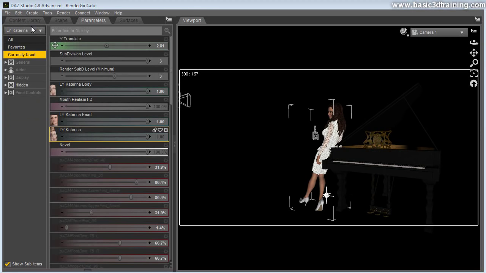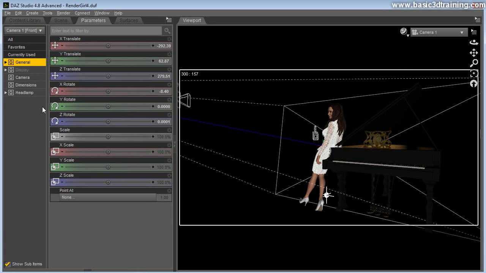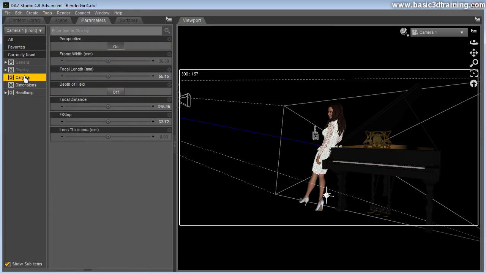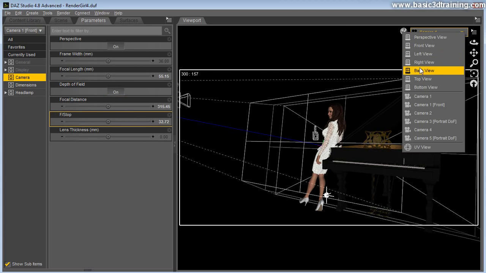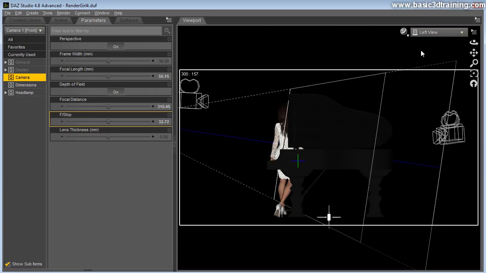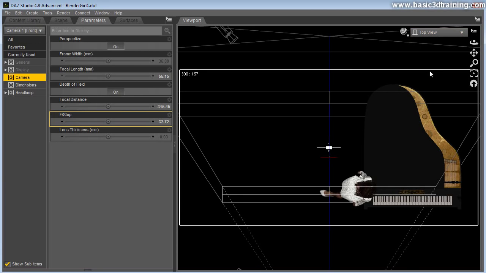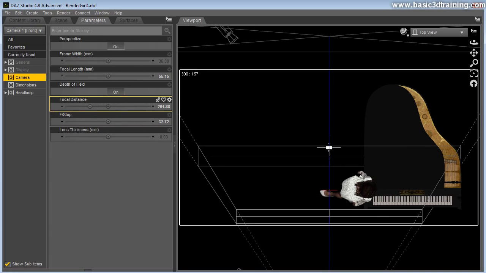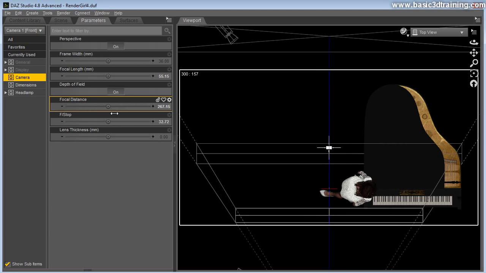Had the wrong camera selected. Let me just select camera one. There we go. All right, so we got your depth of field on. I'm just gonna do a simple left view. Let's see, right. Let's just take top. And I'm gonna just adjust the focal distance to place the red line approximately where her head is, right?